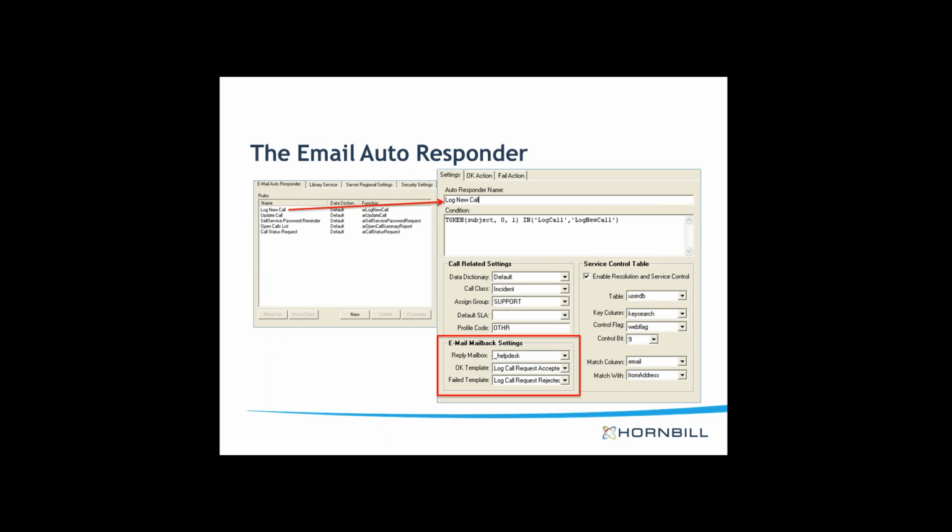The next part is the email mailback settings, basically what the autoresponder will use in order to actually send the emails, which can be the rejection or confirmation of a specific action. You need to specify the mailbox, the template that will be used in case of a successful action, and the template that needs to be used in case of a rejection.